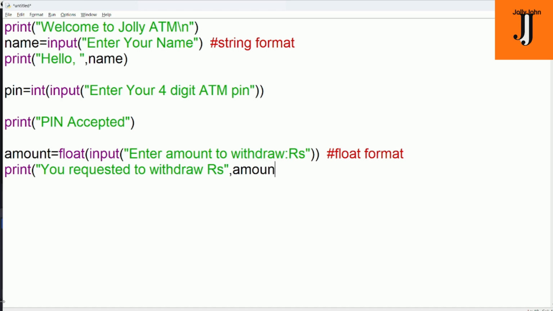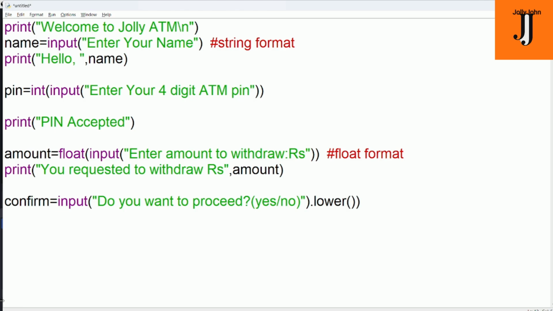How much? Amount. Then if you need to confirm, I'm writing confirm equal to, then I'm taking the input function. Do you want to continue? I'm converting to lower with the lower function, then I'm checking the condition, yes. Now we'll print the data. Print proceeding. Confirm. You just created a real world ATM simulation and all it took was a few lines of code.